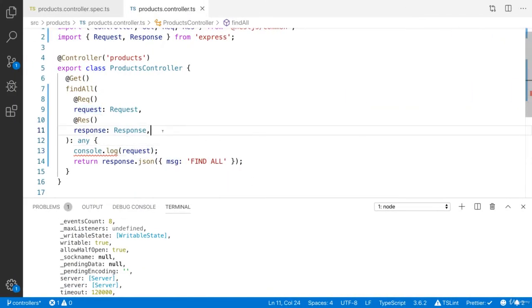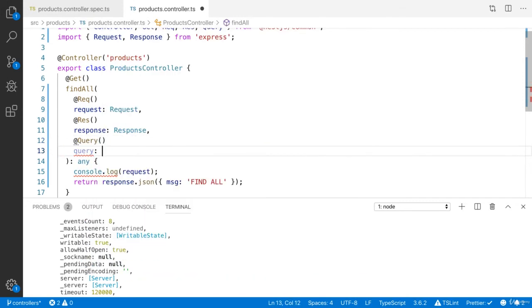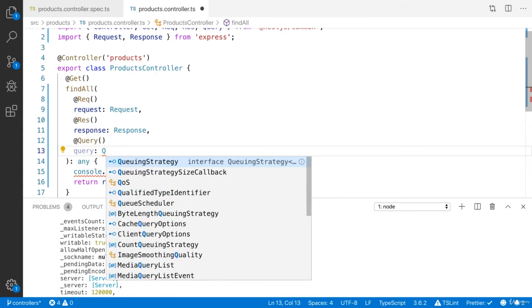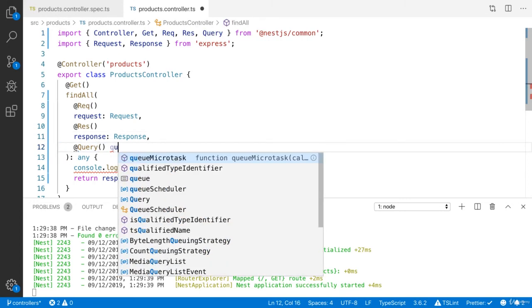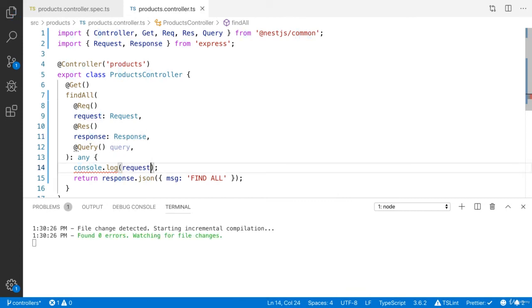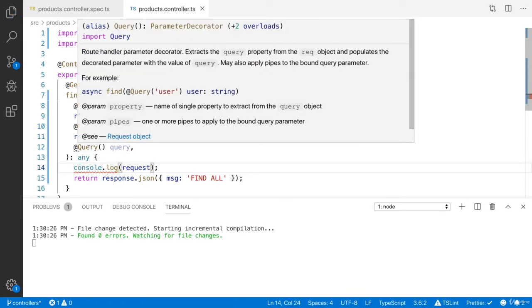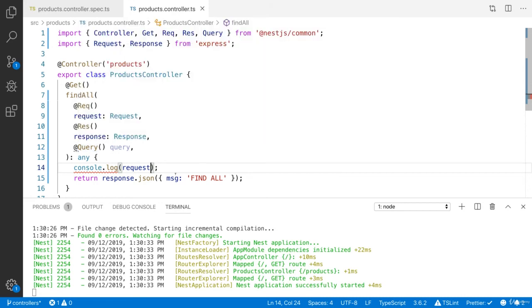Let's say I would like to access the query. Let's try to do that. I need to import Query. I have imported Query. So you can access the query object. This query decorator is used to extract the query object from the request object. Extract the query property from the request object.